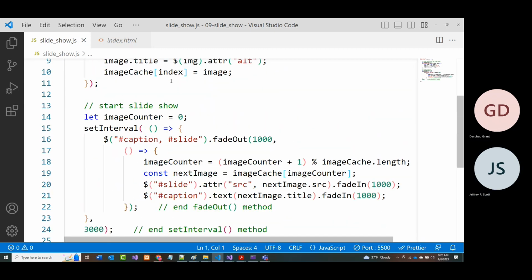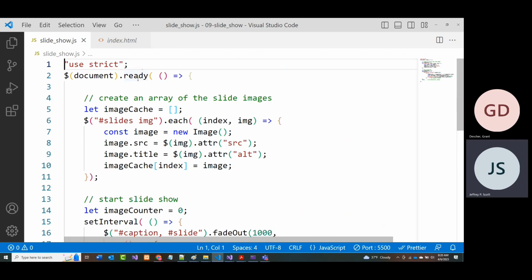All right. Taking it from the top again, we've got our use strict and our document ready. We are creating an array of slide images, and we talked about this yesterday. We can call this anything we want. They just happen to call it image cache. We are looping here. Remember, the dot each is the way that you loop inside of jQuery. So const image equal new image. For each one of these images, we're putting them into the array. For each image, we're setting its source attribute and its alt attribute, and then finally we are adding it to the array itself. I don't think anything in there has to change.